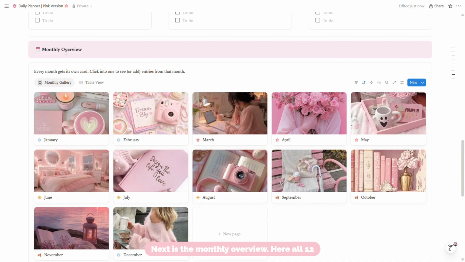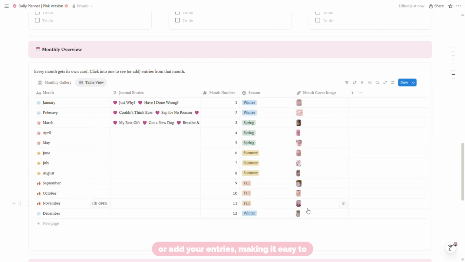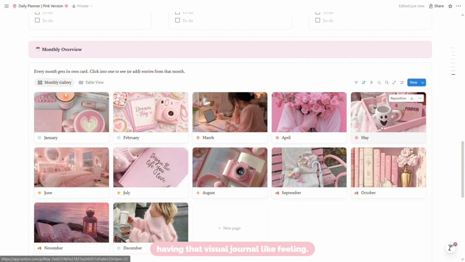Next is the monthly overview. Here, all 12 months are displayed as beautiful gallery cards. You can open any month to view or add your entries, making it easy to keep your year organized while still having that visual, journal-like feeling.